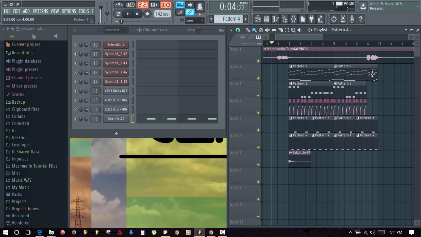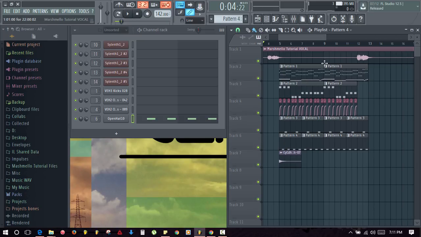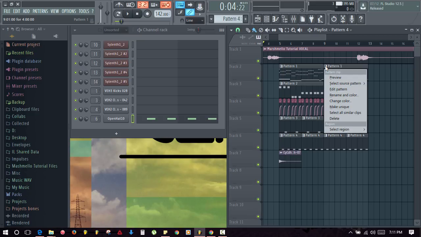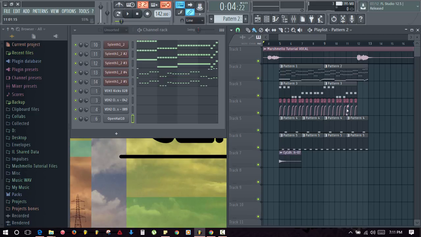Cool. So that's the fun part. What we want to do is get rid of our basses on this end of pattern 1. So one of the things we want to do is go into the corner of the second pattern for pattern 1, click that and click make unique. That'll make it its own unique pattern. And then we can go to our basses within pattern 2.